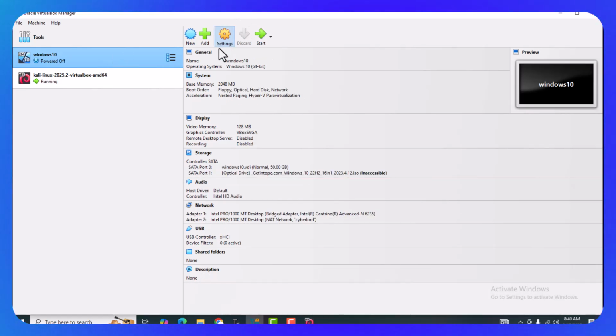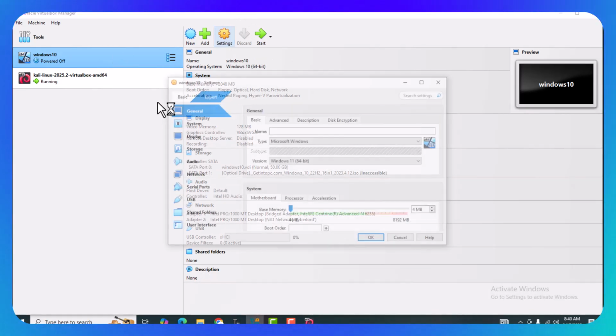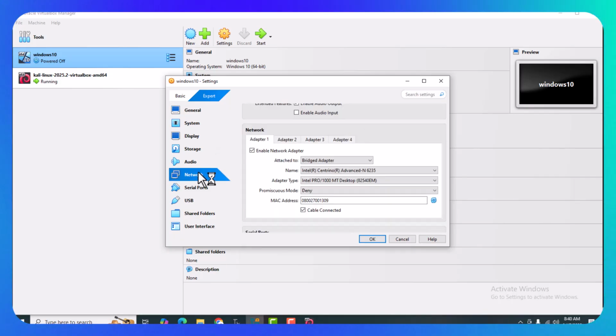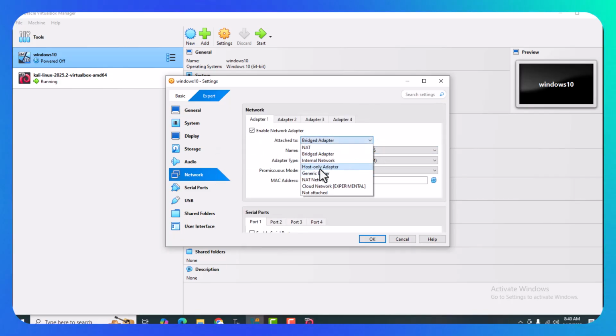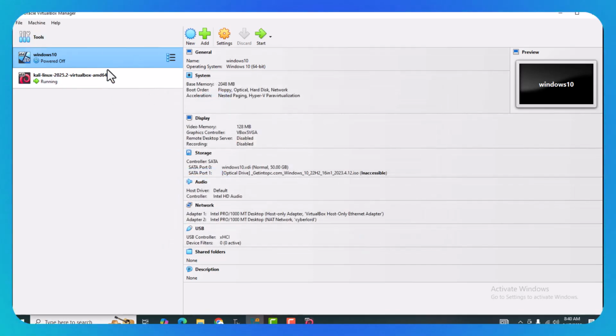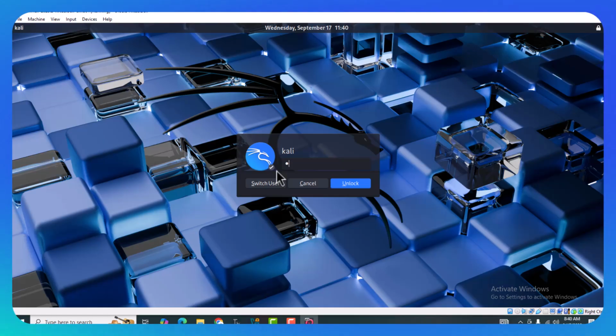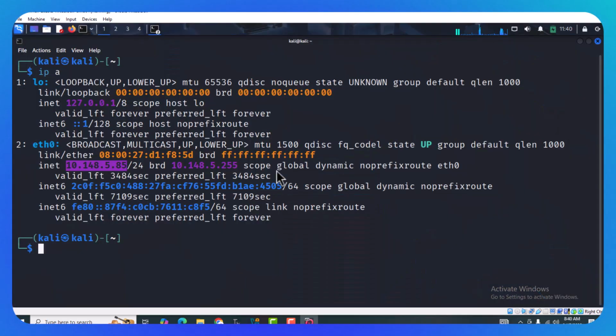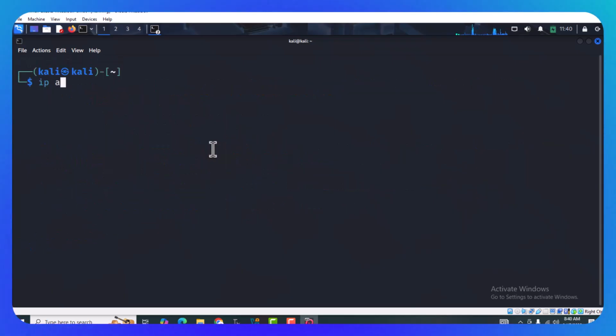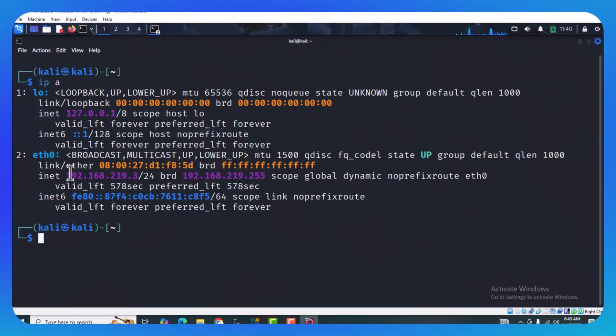So I'll go here now. I'll go here, Kali. If I do ip a, you can see the IP address has changed. You can see now that it's 192.168.219.3. You can see it is .3 now. So this is taking .3, the Windows will be .4 or .2, then the default system will be .1. So that is how you do it.